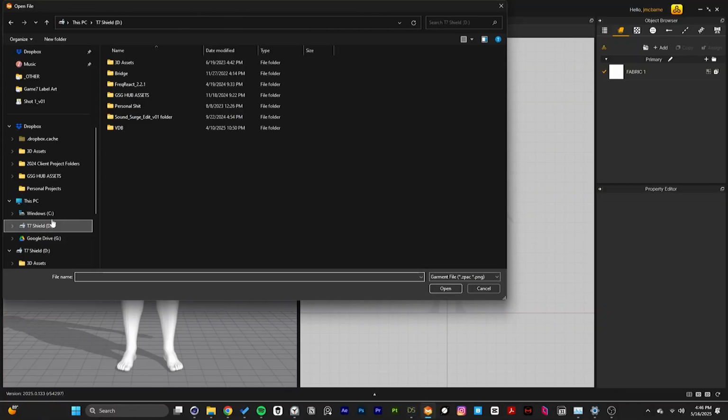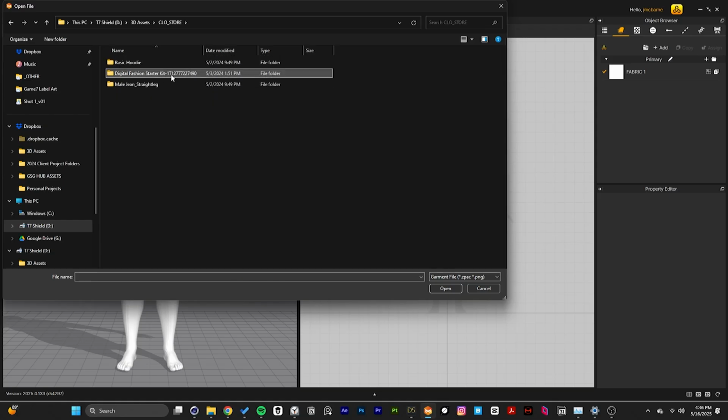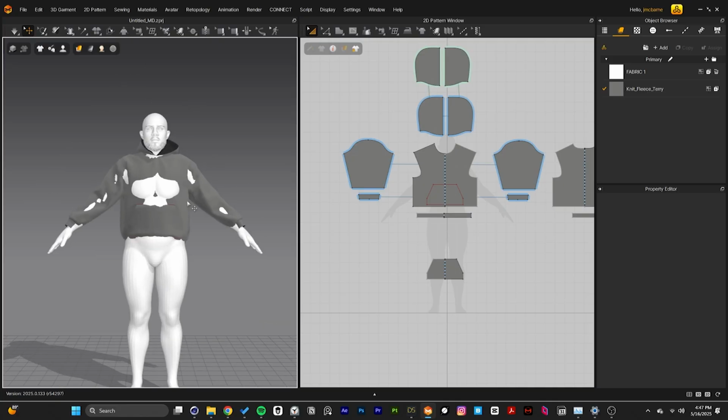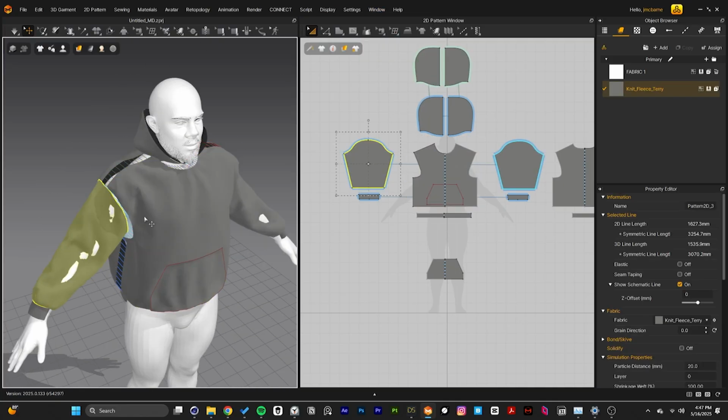For the clothing, I used Marvelous Designer, a 3D clothing simulation tool, and applied the hoodie and the pants from the Saforio Digital Fashion Starter Pack. Basically, check out his work. The link is in the description.